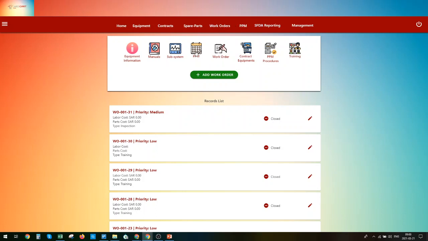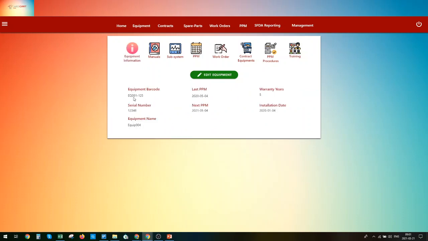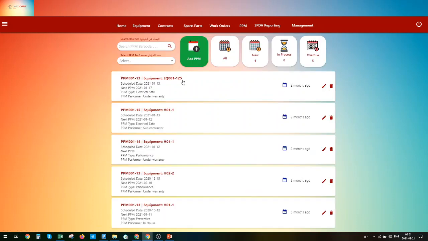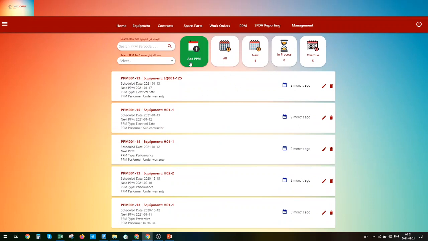So let's double check the PPM, what equipment is this. The barcode of the PPM is PPM 00113. So this is the PPM barcode. Let's go to the equipment information of which equipment. 125. Let's double check if it is linked here. There it is. This is the one linked to our equipment. So every time you save a PPM, it will directly save to our equipment module.